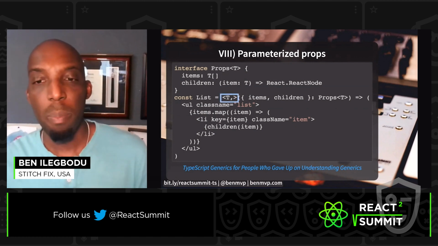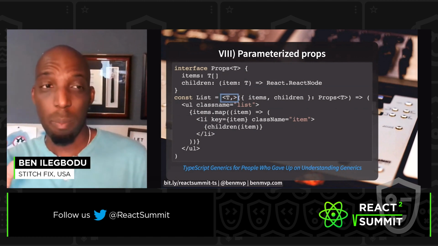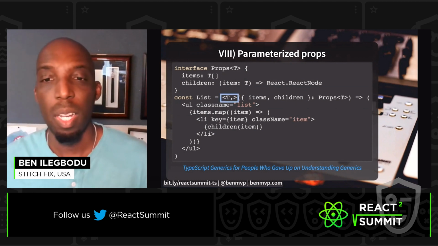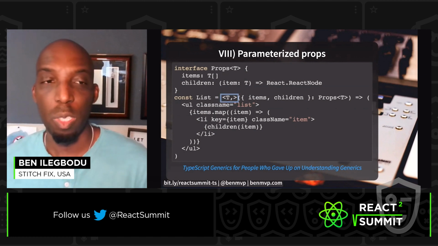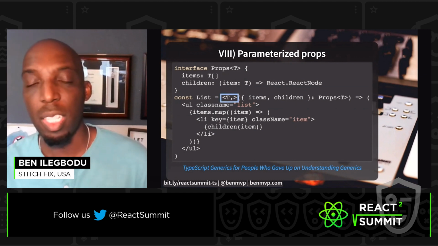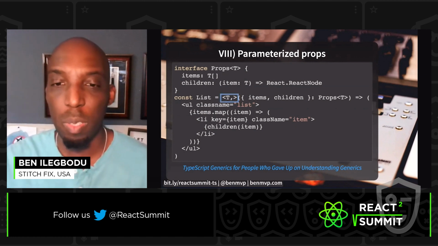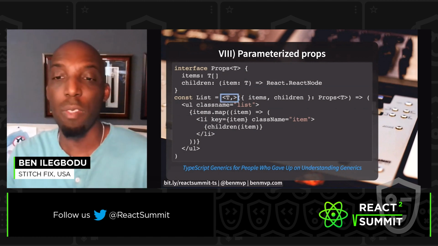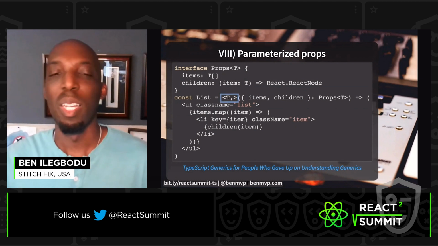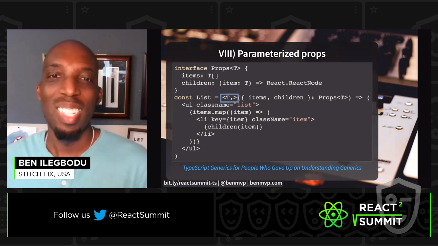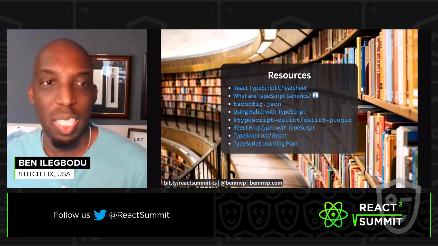So generics are pretty mind-bending at first, as you might be feeling if you've never seen them before, but they're also really critical and helpful in shareable code. So I've included this link at the bottom as a resource for you. TypeScript generics for people who gave up on understanding generics. Pretty epic. Okay, so I've got some other resources here as well for you.